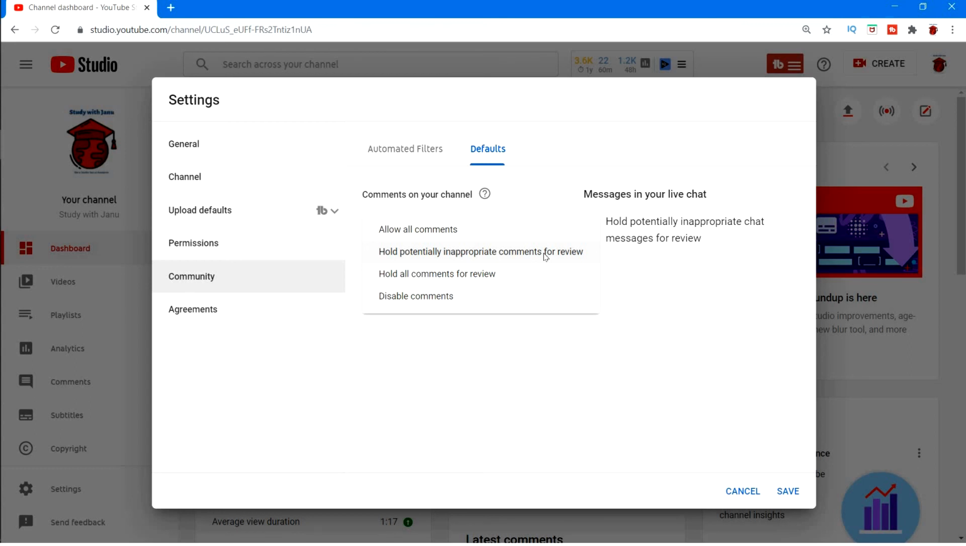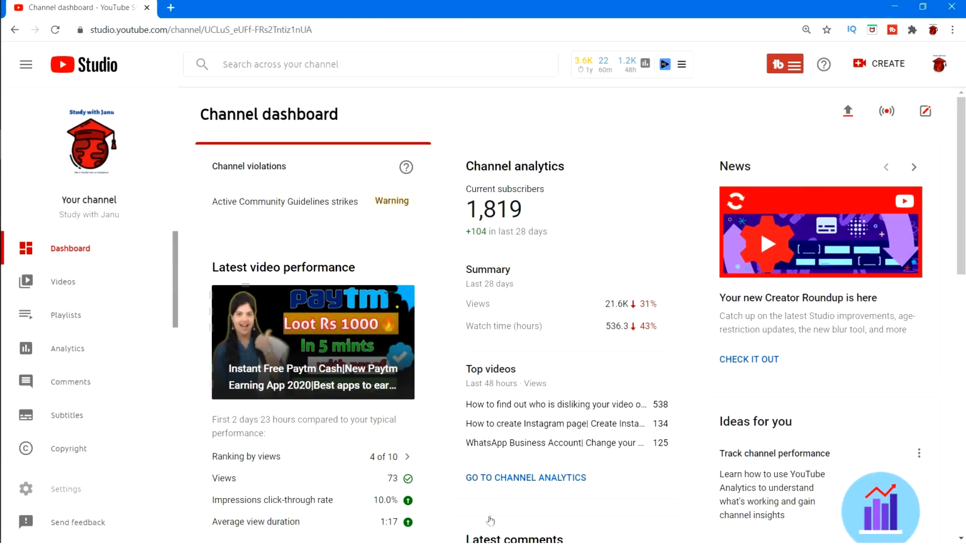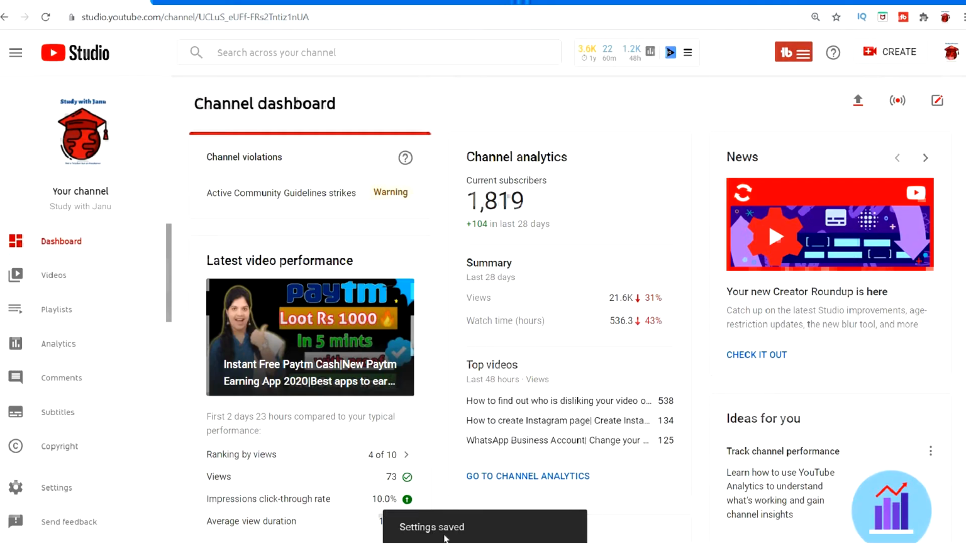Okay, coming to the defaults, this is as usual. Now click on save. These are the basic settings that you need to give on your YouTube videos.